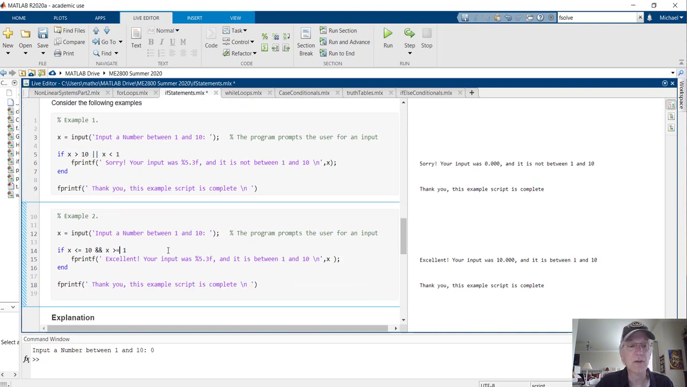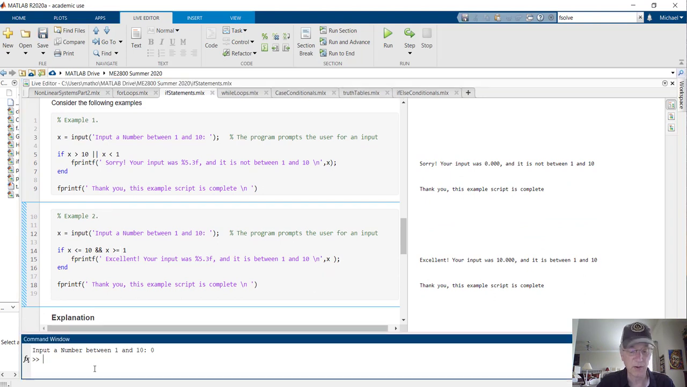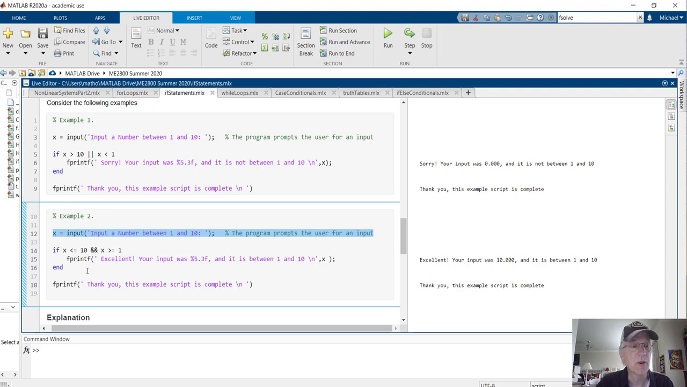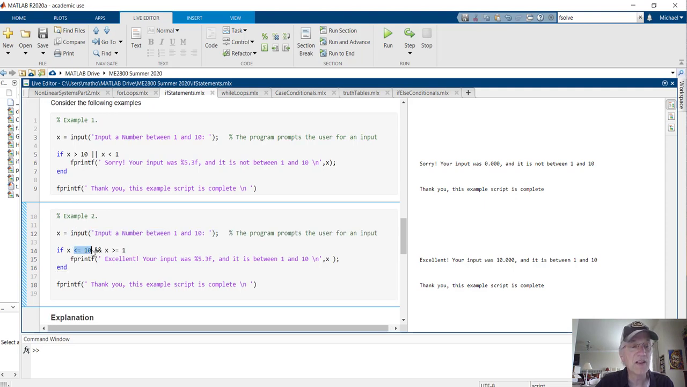Here's another example. Basically the same sort of thing. I'm going to clear my screen. And in this case, we're asking the same question. We're inputting the same thing. But this time, if the number is less than 10 and that it's greater than or equal to 1, then it's complying, right? Any number between 1 and 10, this is going to be true. And so if it's true, it's going to print this statement. It says, excellent, your input was, it'll tell you what the number was, and it is between 1 and 10. And if it's not true, it's going to skip that statement. So it's sort of the same objective, just phrased in a different way.